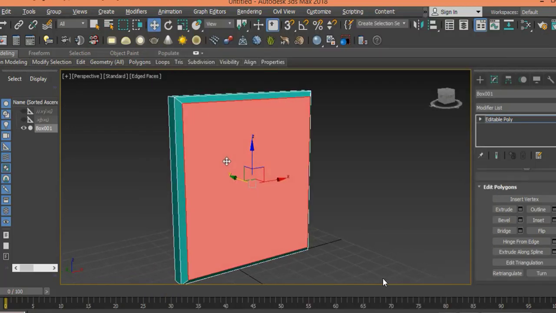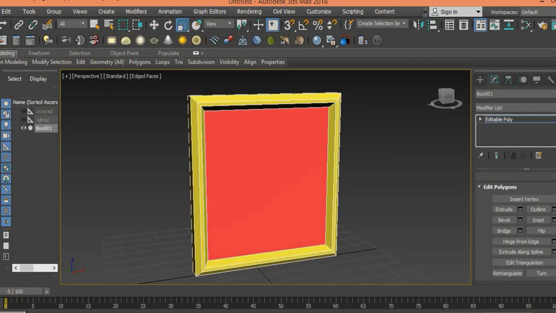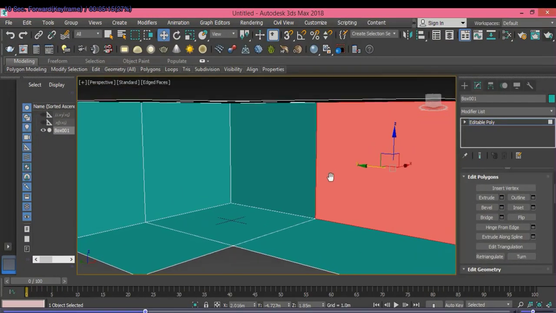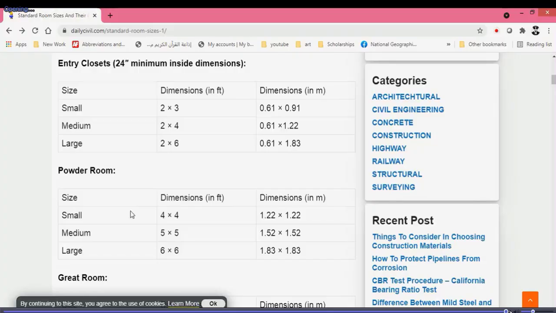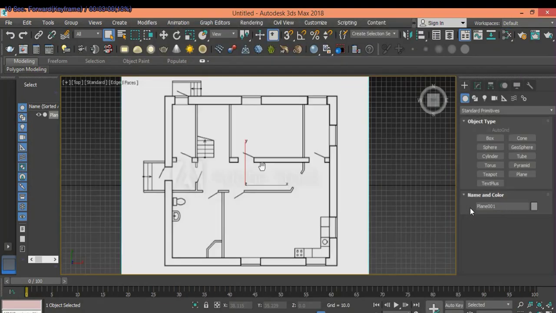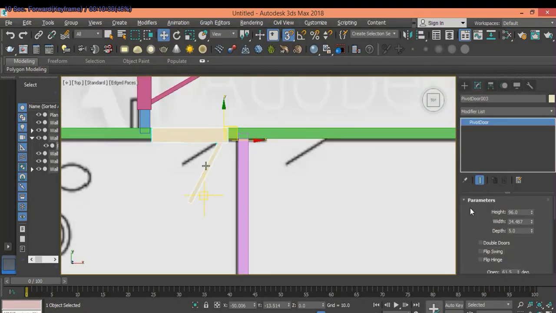In this course, you will learn how to use basic modeling techniques such as extrusion, insertion, chamfers, among other tools available in 3ds Max. In this course, you will learn how to make modeling for objects using edge mode, polygon mode, vertices mode, and so forth.